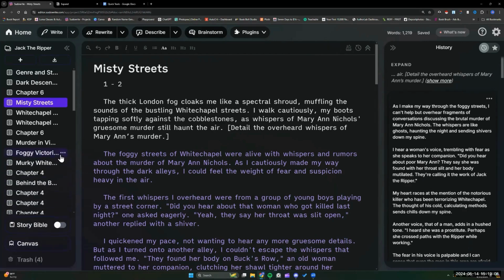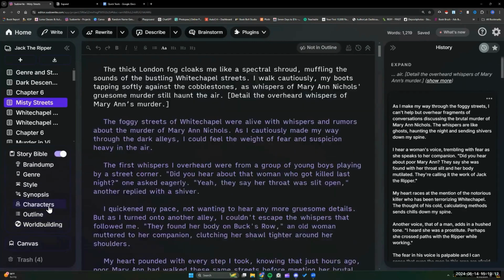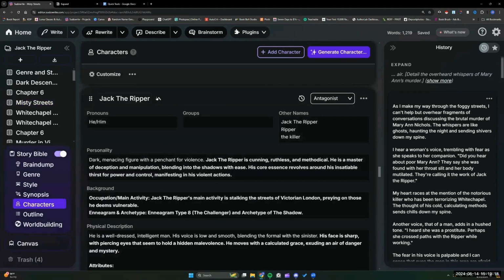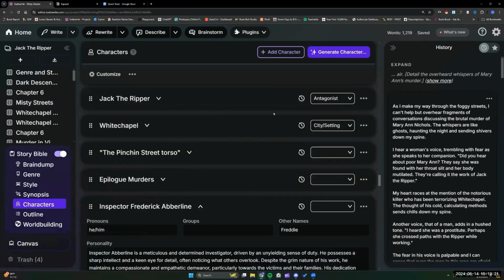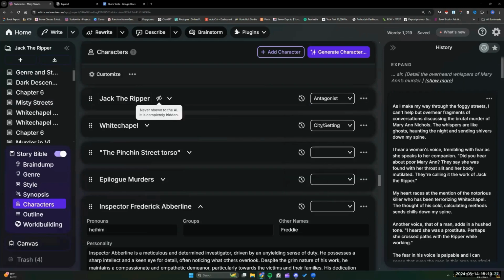Thank you. And Nicole, can you show us the characters and show us how you can toggle those on and off too? Yep. So on the character card, I just have it collapsed. This is the entire character card for Jack the Ripper. Click the three dots and I can choose to never allow Sudowrite to see that card. And you see the little eye with the line through it.